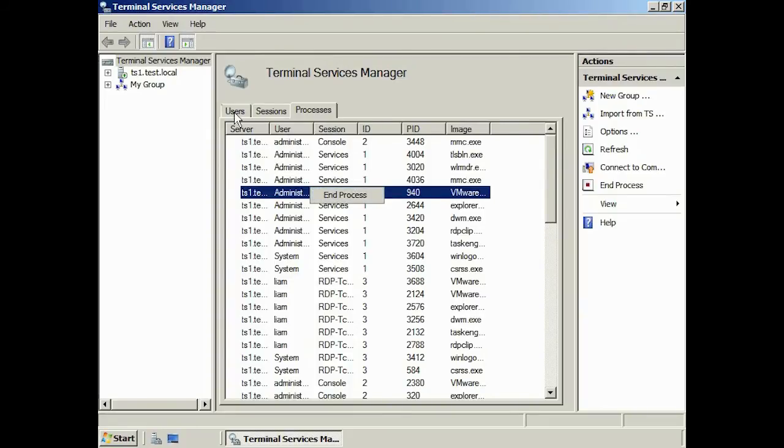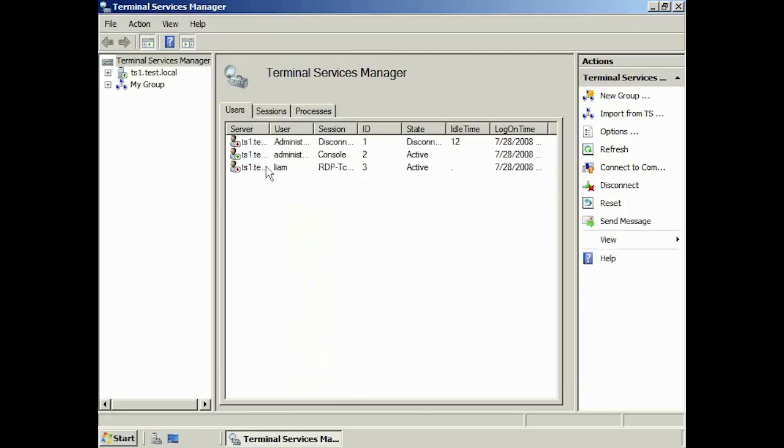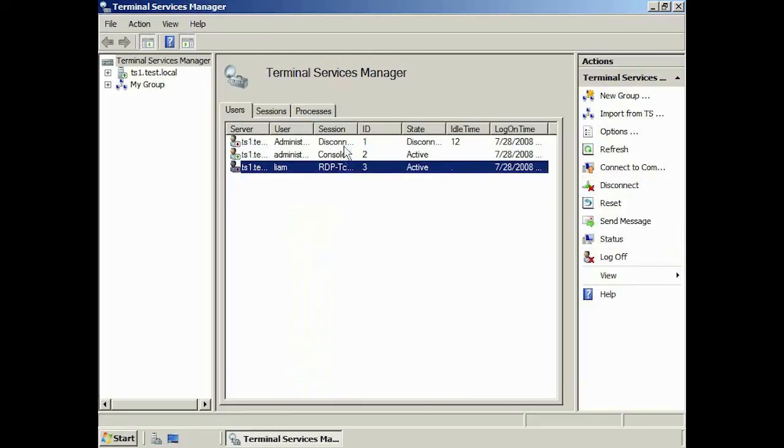Going back to the Users tab, you will notice a column called Session. This shows the current status of the session. RDP means the session is using Remote Desktop Protocol to connect. If it was using a different protocol, it would appear here, for example Citrix. Notice also the session above it, Console. The console session is the admin session connected directly to the server.